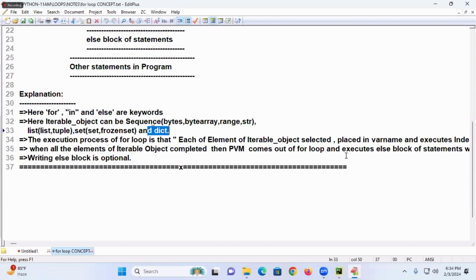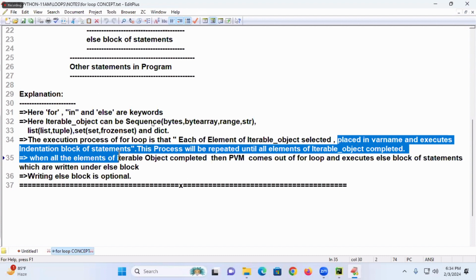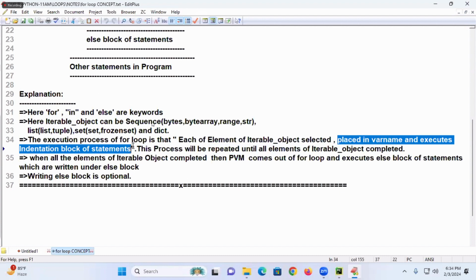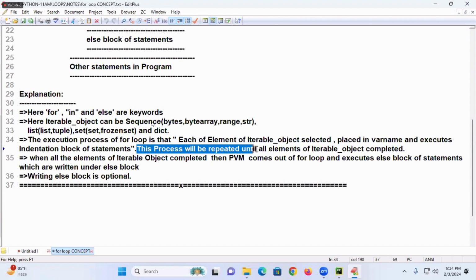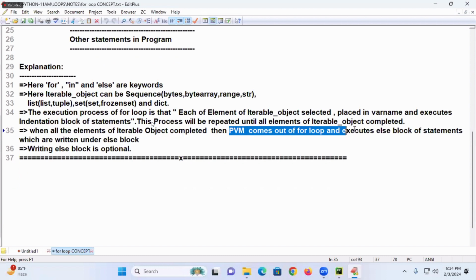The execution process of for loop is that each element of the iterable object is selected, placed in the variable name, and the indentation block of statements is executed. This process is repeated until all elements of the iterable object are completed. When all the elements are completed, PVM comes out of the for loop and executes the else block of statements written under else. Writing the else block is optional.